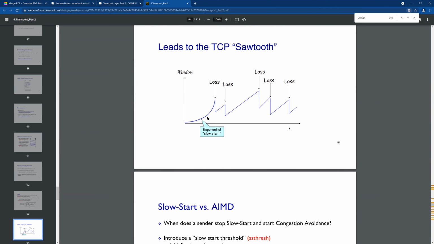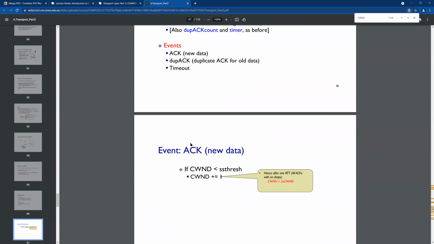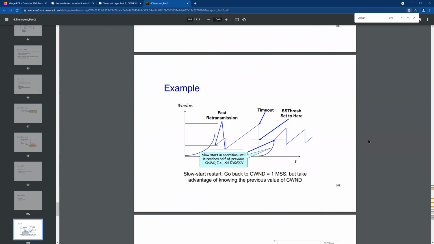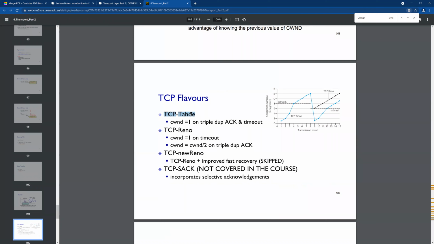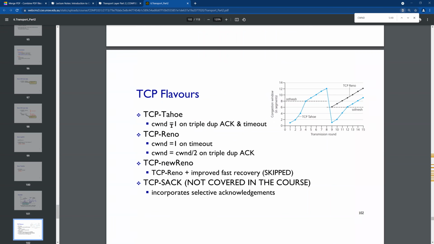If we give you this kind of graph, you should be able to recognize whether it is Tahoe or Reno. If you don't know what Tahoe and Reno are, you can come to these slides at the end. They will always ask you something about this: what is the difference between Tahoe and Reno? If they give you this kind of graph, what flavor is it, Tahoe, Reno or New Reno? That's how they test TCP congestion control.